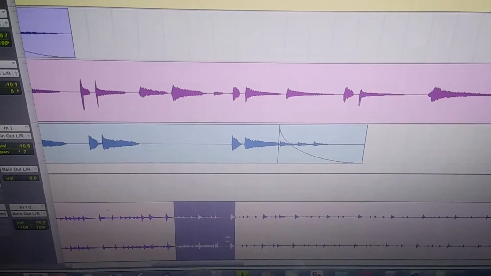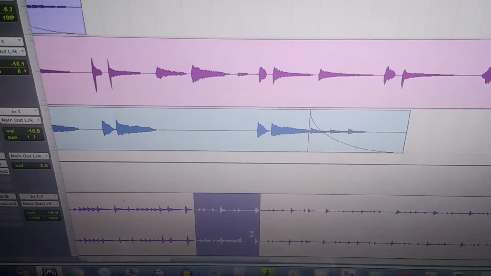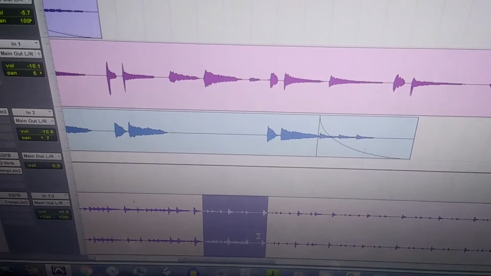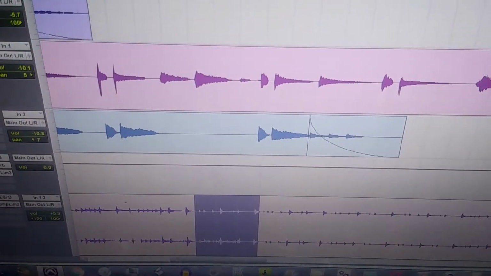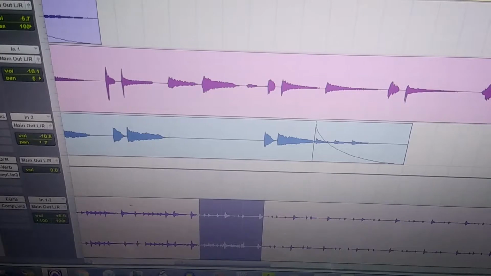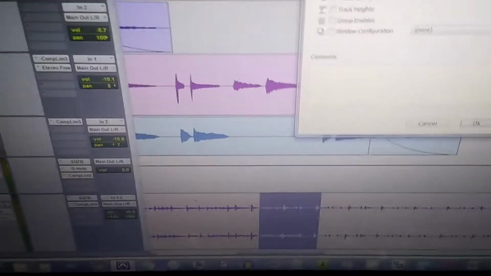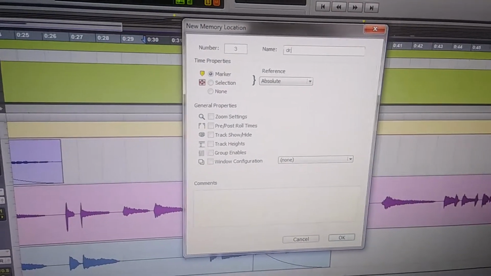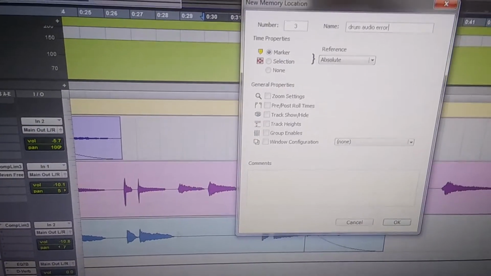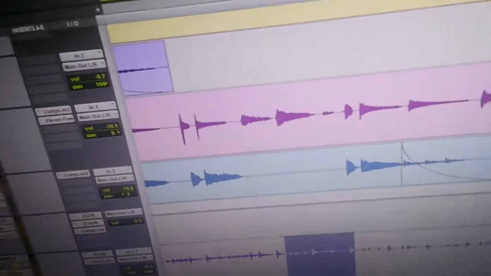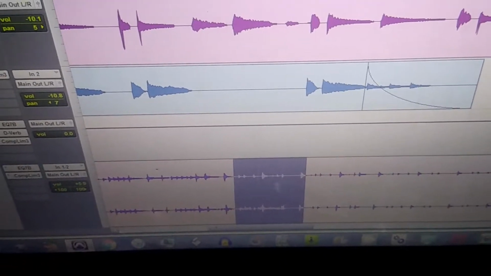Essentially what I'm doing is I'm resampling parts. So here, I thought it was my system and I restarted and everything, but it turns out that there's an audio error. So first, I want to go ahead and put a marker on that. I'm going to say drum audio error. Now, you could do this if you're not doing a recording to a click.